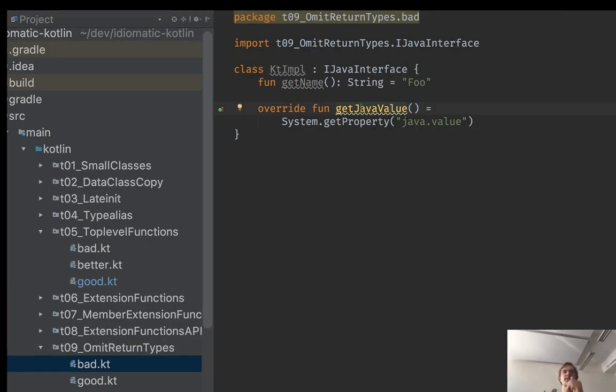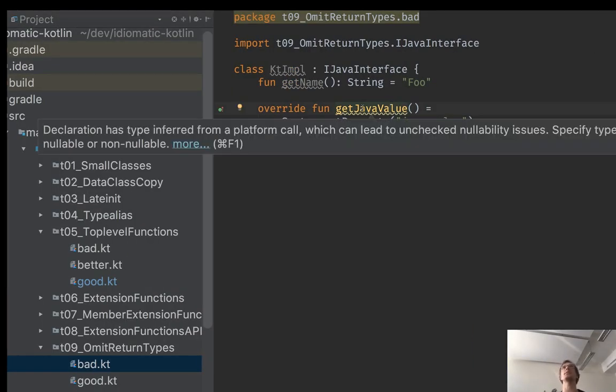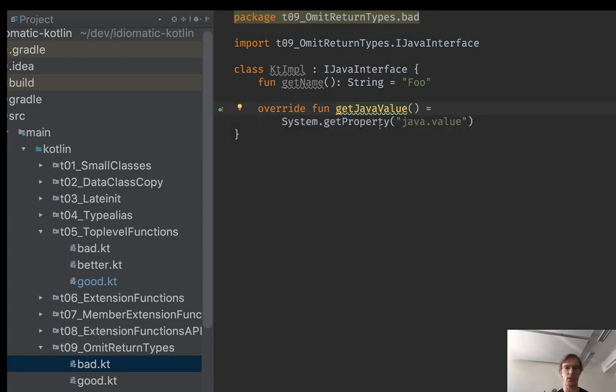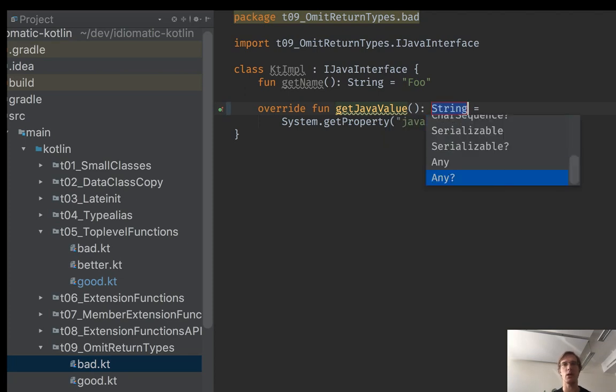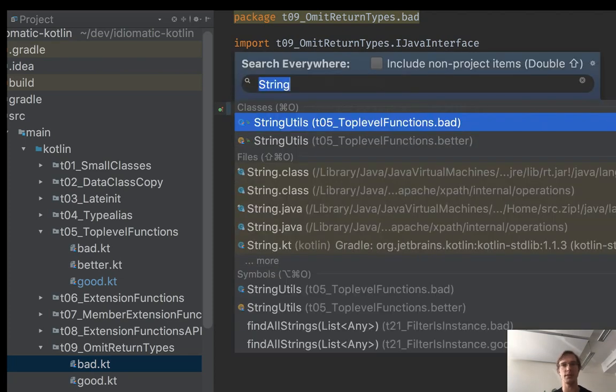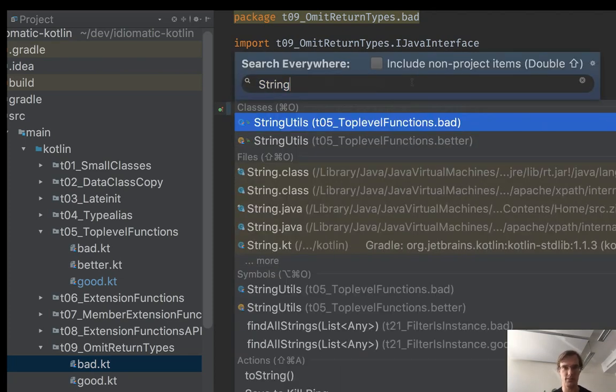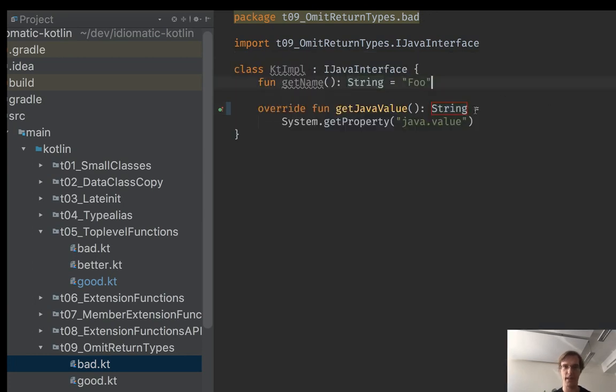So this highlights this method as a warning. It shows that the type is inferred, and we have to specify this type explicitly. This is actually a different case, but whatever. Specify return type explicitly. And now we specified it. Now we can choose whether it's actually a String or a String?. And we can enter String?, and now this will be happy.